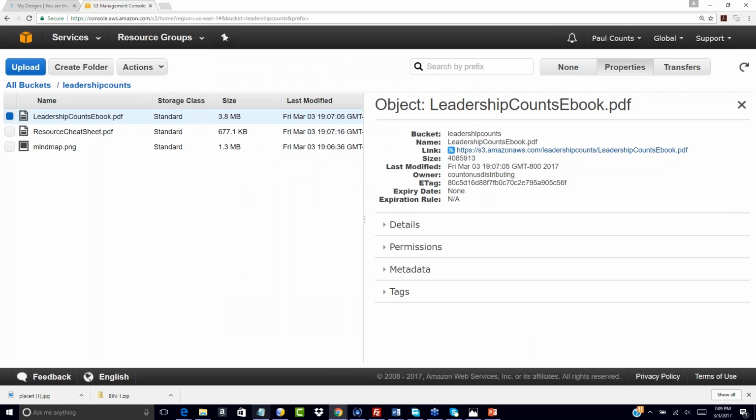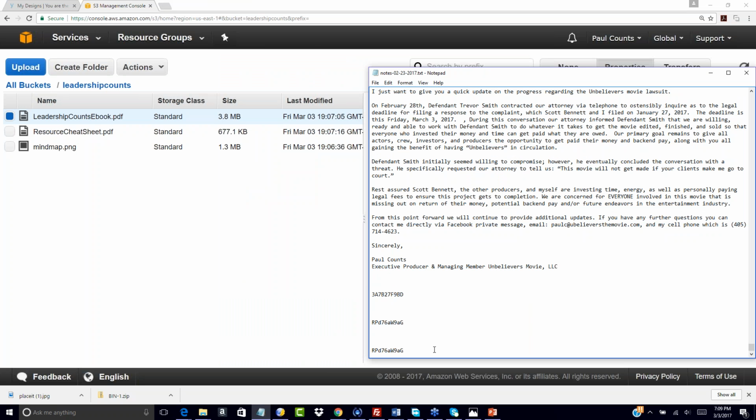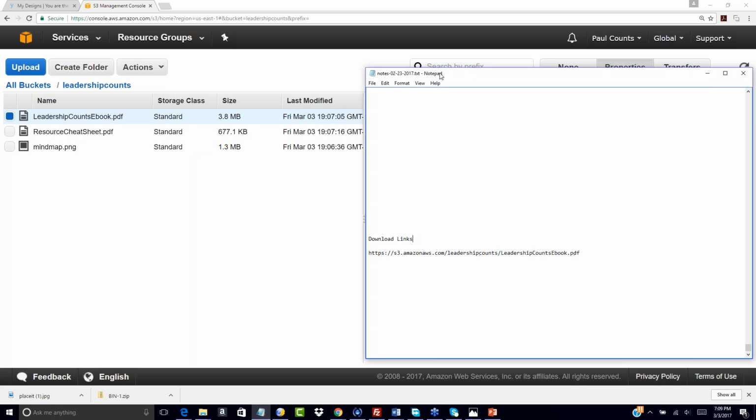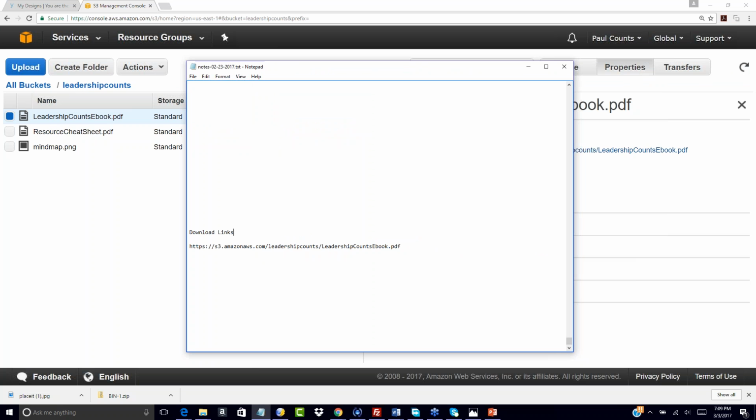So there it is. Next thing that I like to do is create a notepad file or a Word document. Either one works just as well. And so I'm going to call this my download links. This is the exact process that I go through. I know it's not real attractive, but I use TXT files for a lot of things in my business. Download links, then we're going to say ebook, main ebook. Then we'll go to the resource cheat sheet.